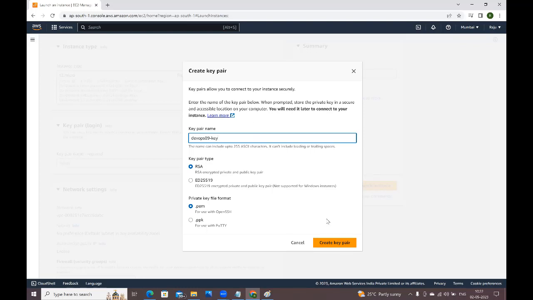Whenever you click on create key pair, a key pair means two keys will be generated. A pair will be generated: a public key and a private key.